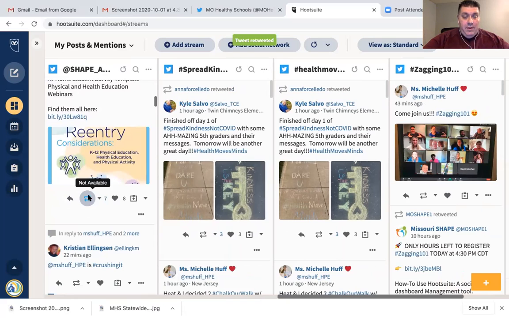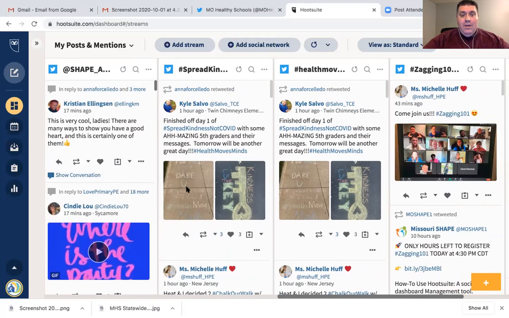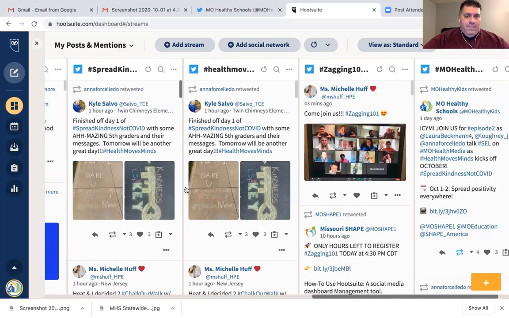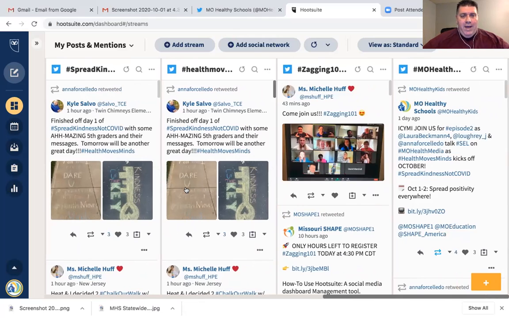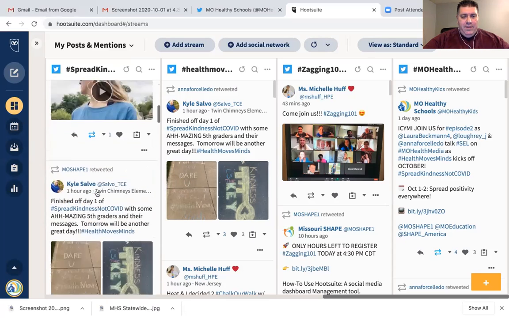We actually retweeted that earlier today, so it didn't work. But anyways, this is where now we're following that. Now, this is what I love. I love the ability where we can follow hashtags. This is the brand new released hashtag called Spread Kindness, Not COVID. And we can see in descending order in real time what's going on with that hashtag feed.